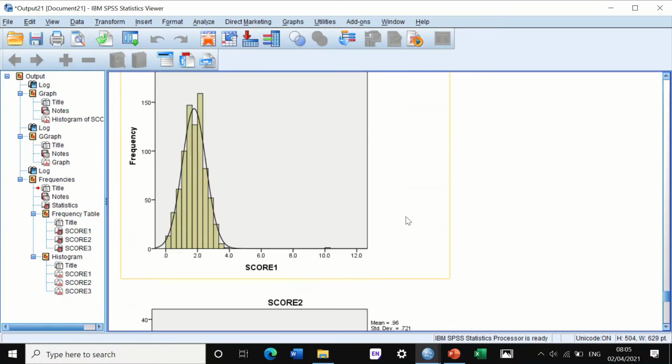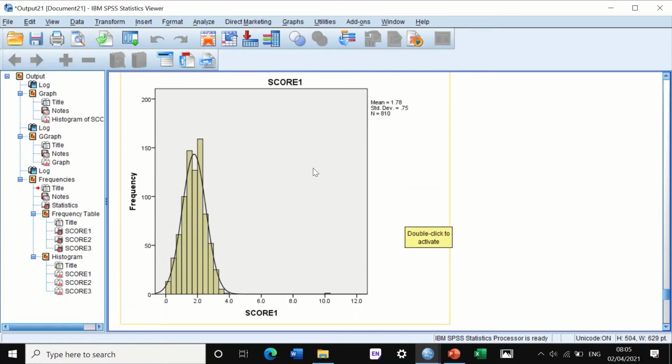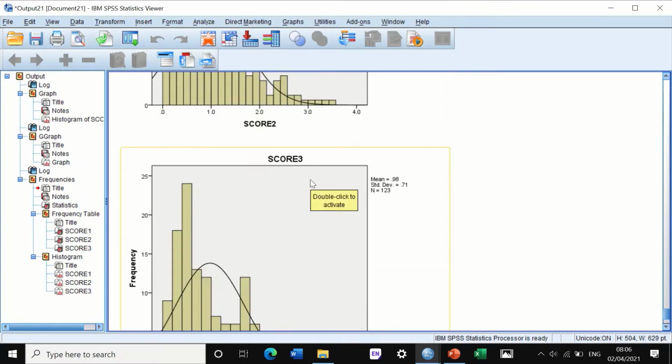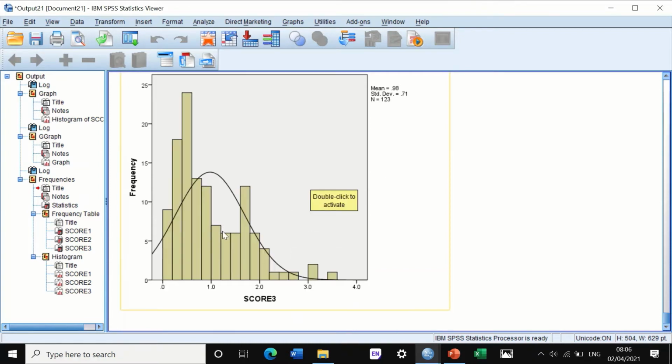Again, as we can see here, in score number 1 you have an outlier, and the data are normally distributed except for the outlier. In score number 2 the data are not normally distributed, and we call it skewed here. As you can see from the curve, the data cluster to the left, and for score 3 it is the same.